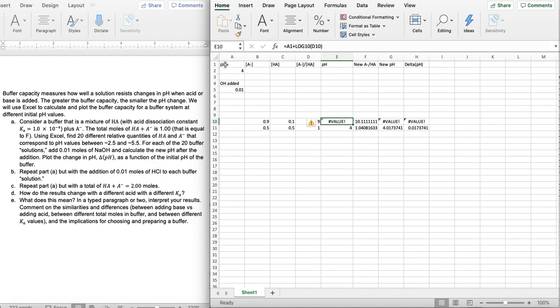Moved up with it, and so I need to put a $ sign on the 2 so that the pKa always stays in that cell. Same here. Okay, now let's try this again. And it worked. So once you type it in once, you're done, right? All you gotta do is just copy it a bunch more times.